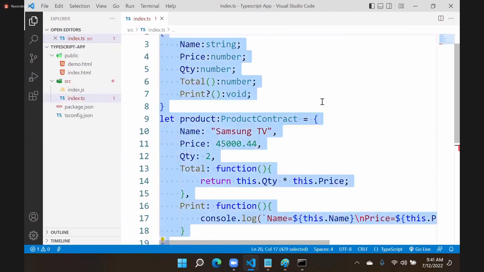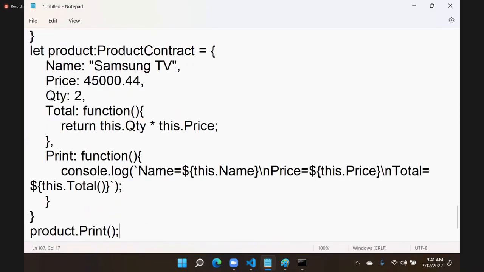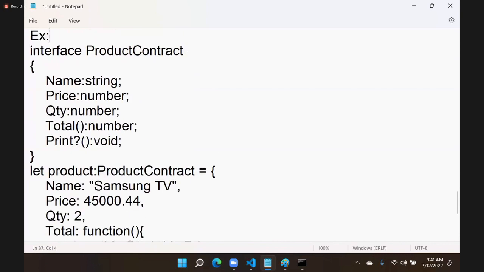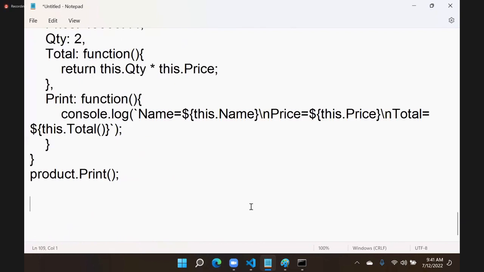So a contract contains two things. This is one example. A contract contains two things. One is the rules for properties and the other is the rules for methods. So I hope you are clear in all these things. Let me give you the summary.